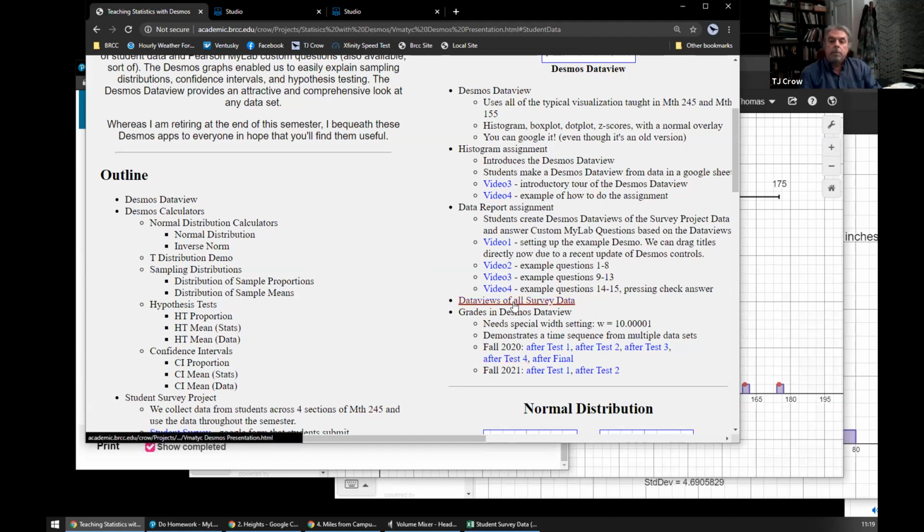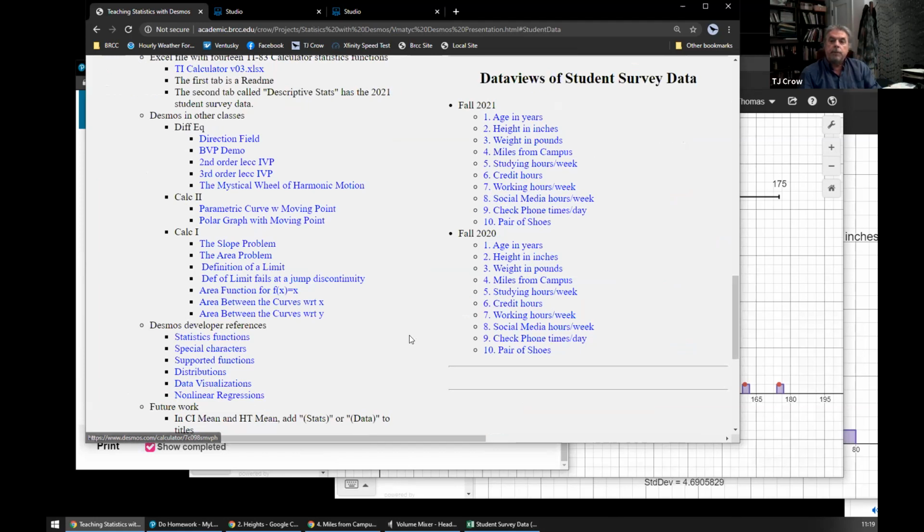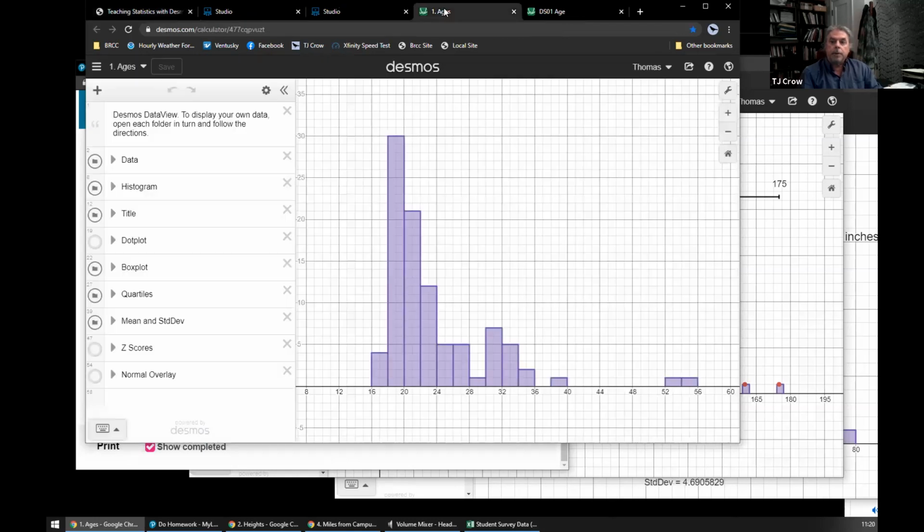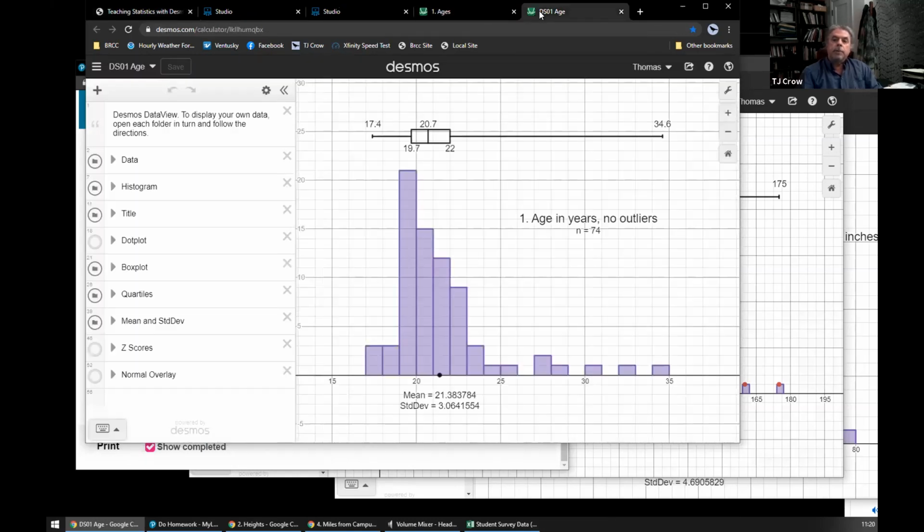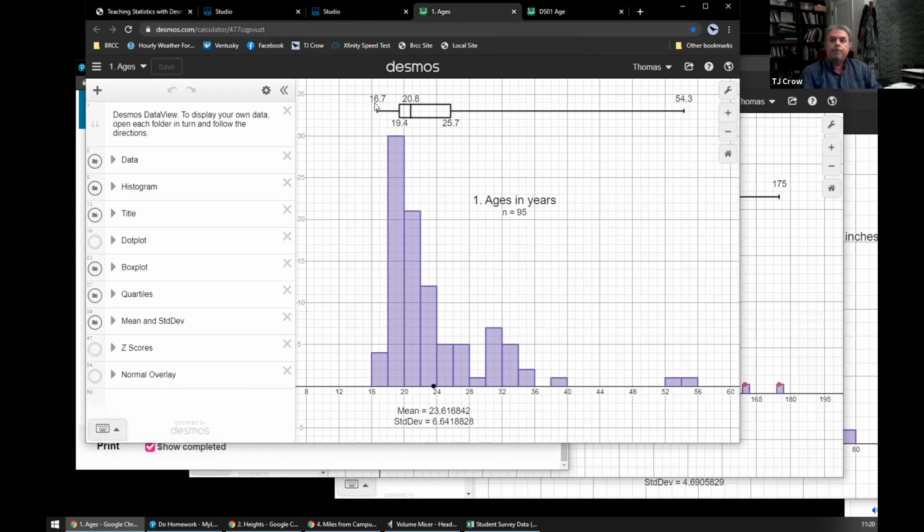We've pointed out to you the data views of all the survey data. I've done this for 2 years now, where I had 4 big sections of stats. This, of course, fall 2020 was the pandemic, the first pandemic fall. And you can do fun things with this if you'd like. You can compare from year to year what the age of the students are. Here, this year we went from a low of 17 to a high of 34. So here you can see the range from last year, and so forth.